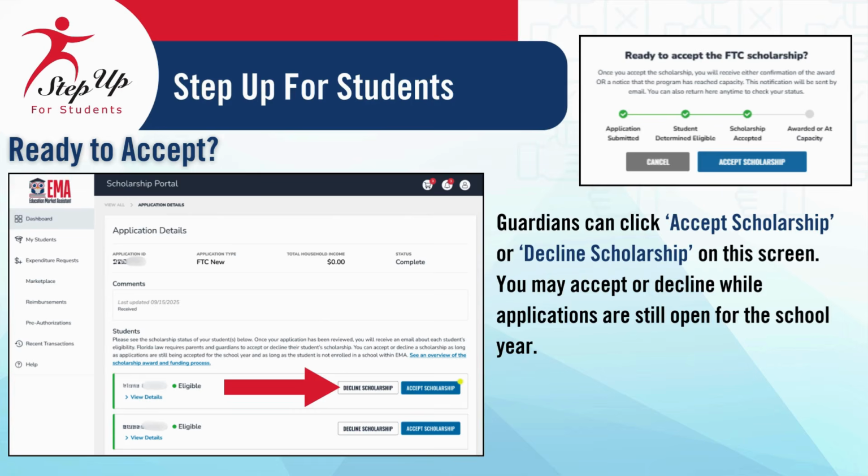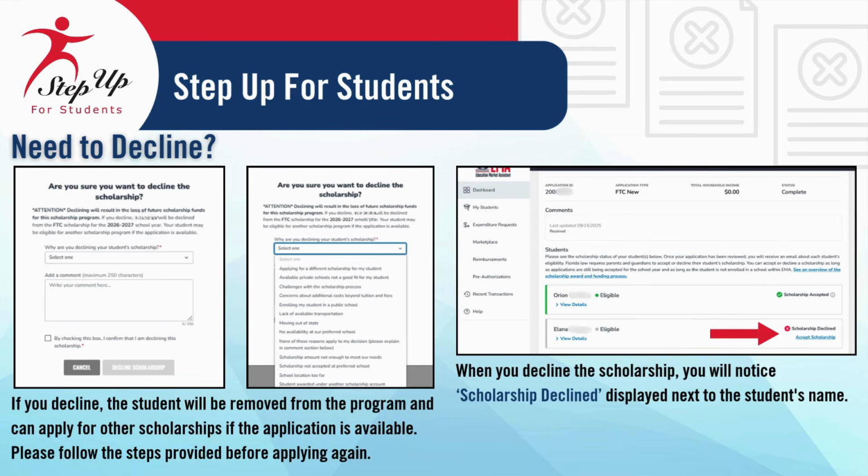Once a scholarship decision is available, Guardians can choose Accept Scholarship or Decline Scholarship from this screen. You may accept or decline while applications are still open for the school year. If you decline, the student will be removed from the program and may apply for other scholarships if available. After declining, you will see Scholarship Declined next to the student's name. Follow the steps shown before applying again.